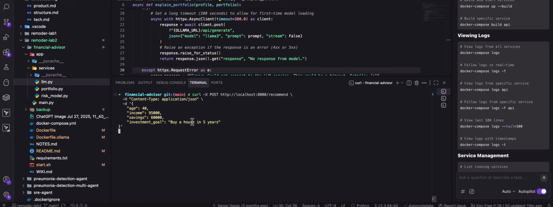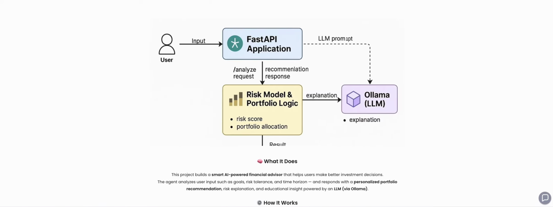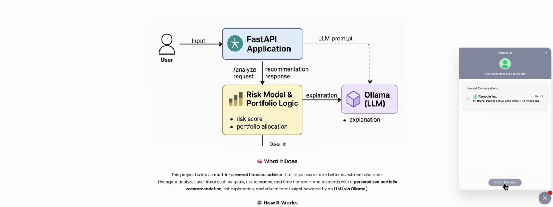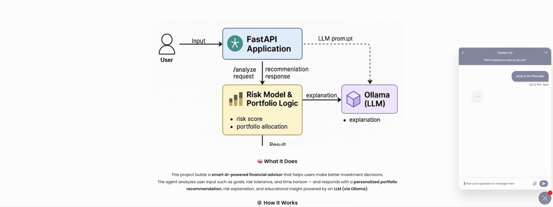So this is a very simple AI agent that acts as a financial advisor. Let's say you have a financial app, and you want to put some kind of chatbot in it. If I come in here, you can see this is actually a chatbot too. So I'm going to say, what is Remoder? Let's see if my chatbot is going to respond. It's going to take some time, but we're just going to wait.